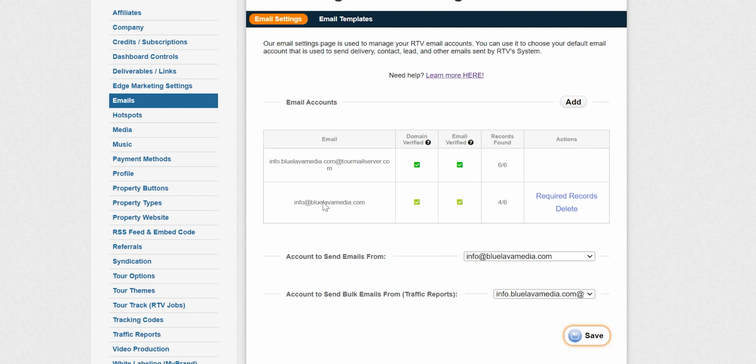So now let's talk a little bit about having one email or multiple emails, and then we're going to touch more on your mail server, because you'll see down here, account to send emails from. Now this is the account that I want all of my order emails to come from, all of my payments, all of my delivery sites, and here are your photos, all of that stuff. This is the email it's going to use. The account to send bulk emails from is just for traffic reports. Traffic reports, I'm highly recommending, folks, that you have a separate email for your traffic reports.